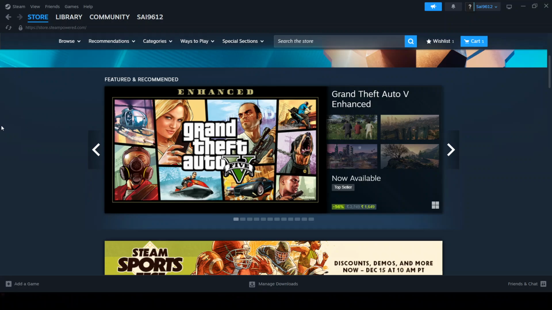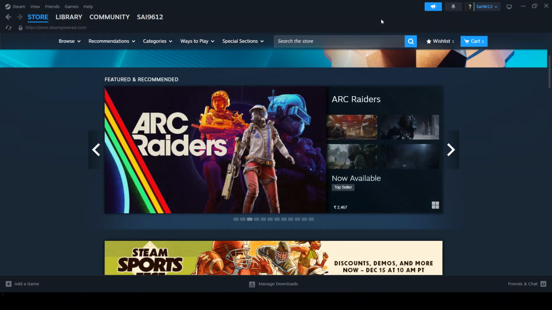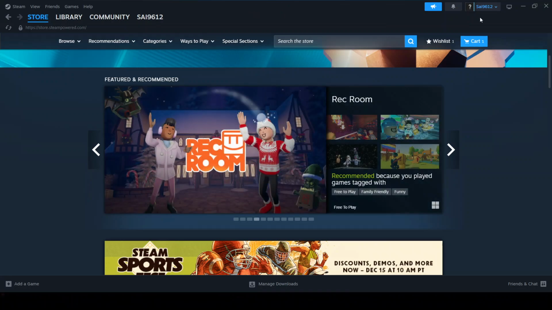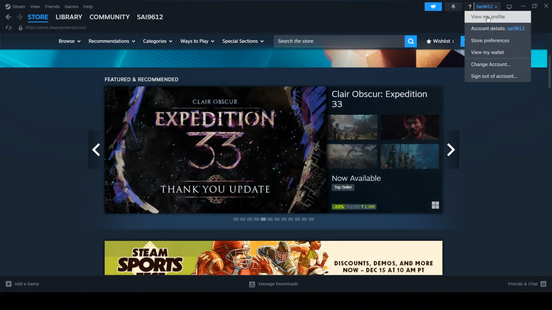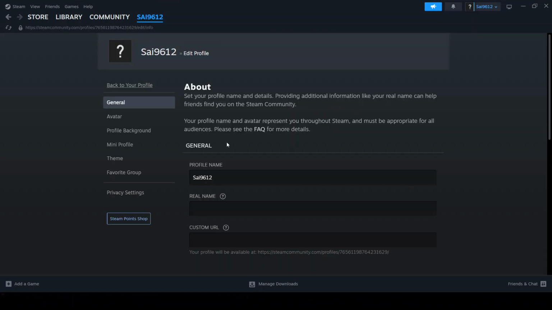Start by opening the Steam client on your computer, or head to the Steam website in your browser. Sign in securely through the official Steam login page. Once you're in, look to the top right corner and click your profile name. From there, choose View My Profile, and then select Edit Profile. This is where you'll adjust the key privacy settings that affect trading and confirmations.